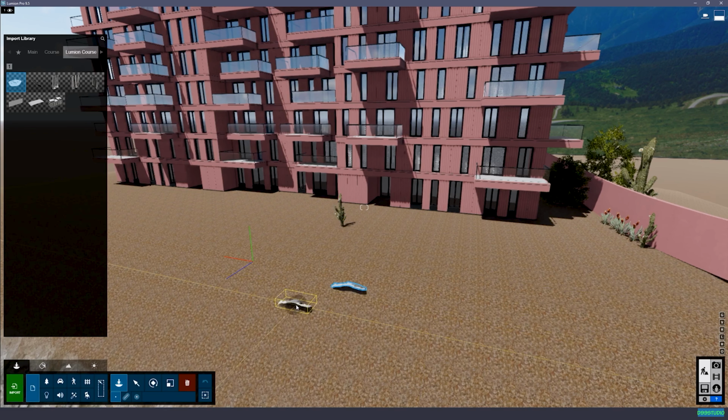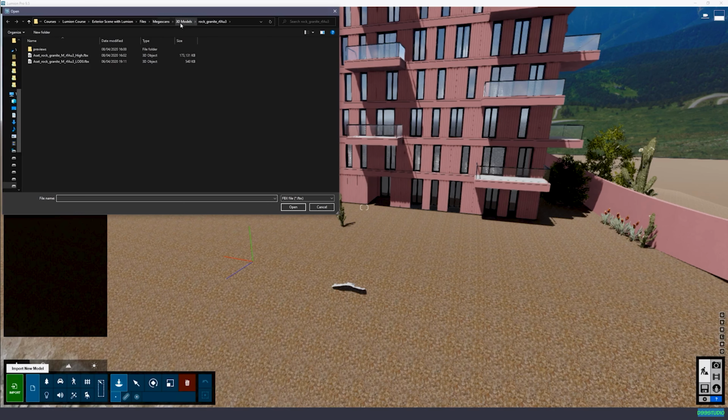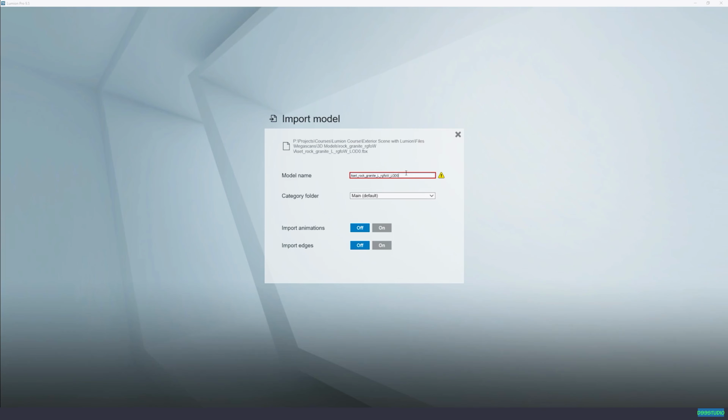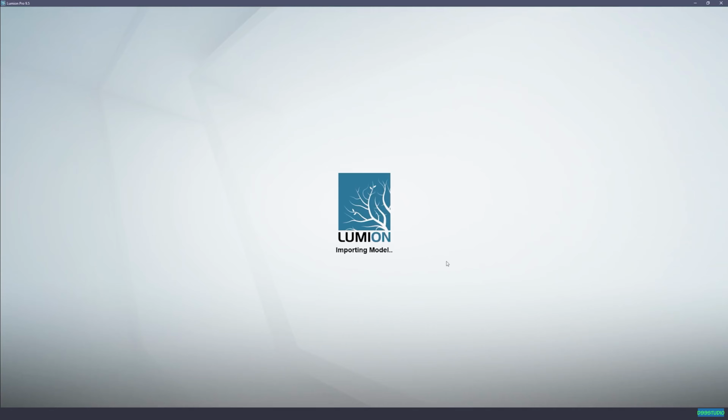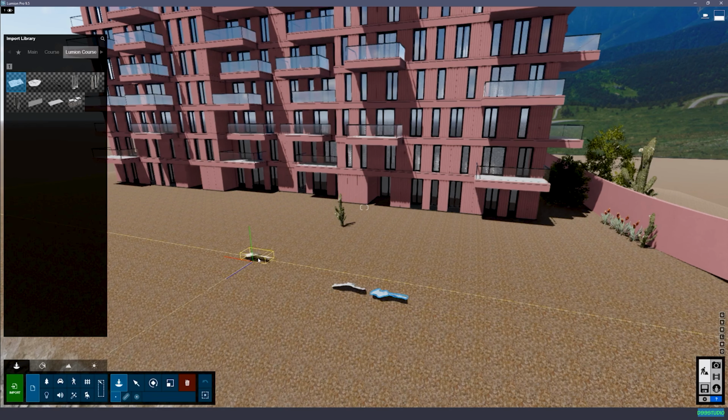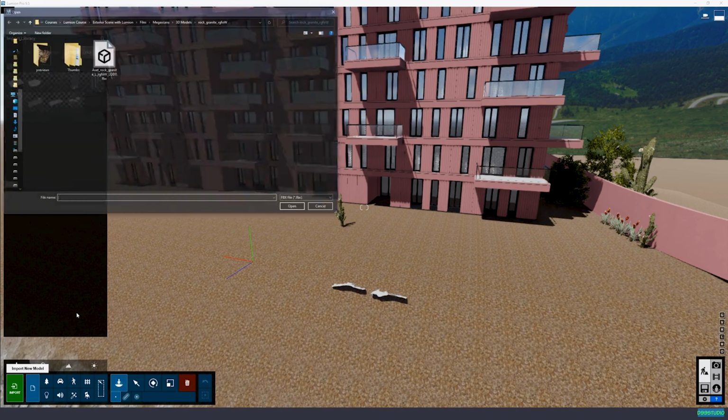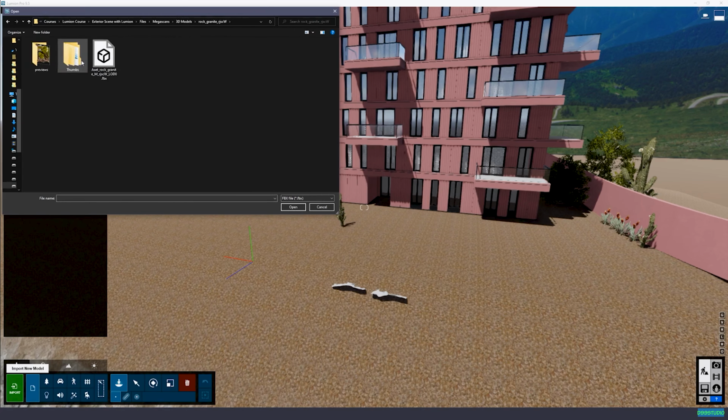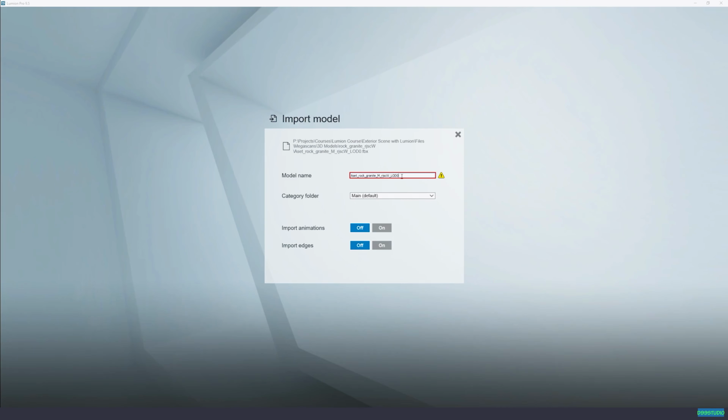Okay, so I'm going to put this here, and I'm going to import another one. So we can import all of them already. Again, the same thing, the same folder. Try to have your project organized. And the same one.